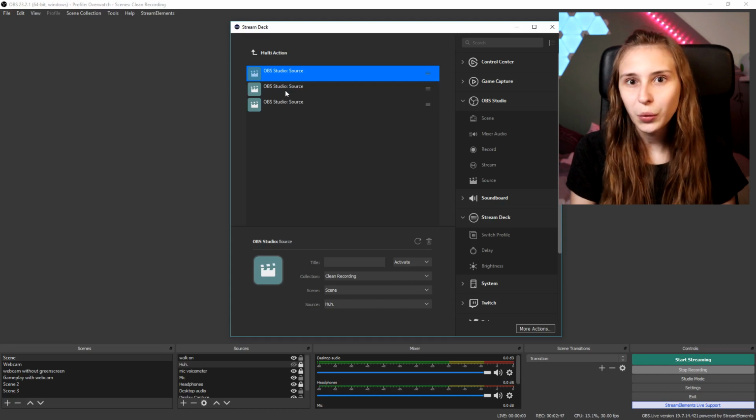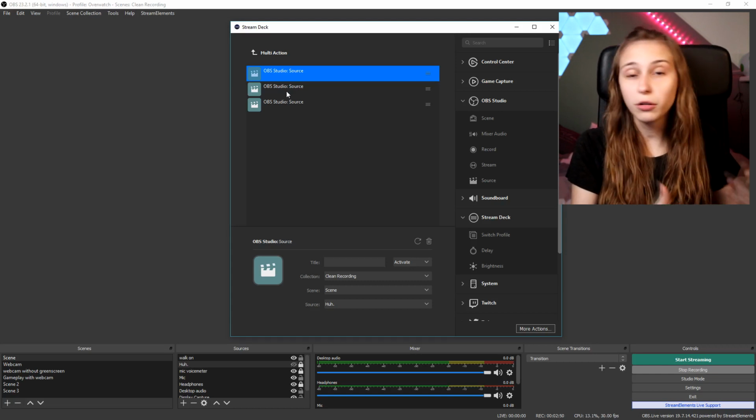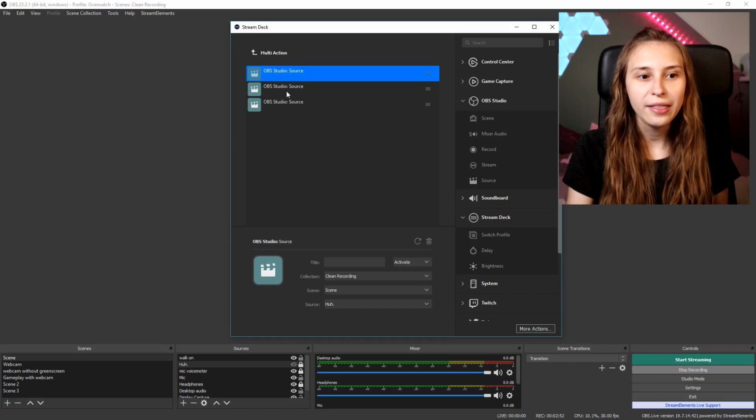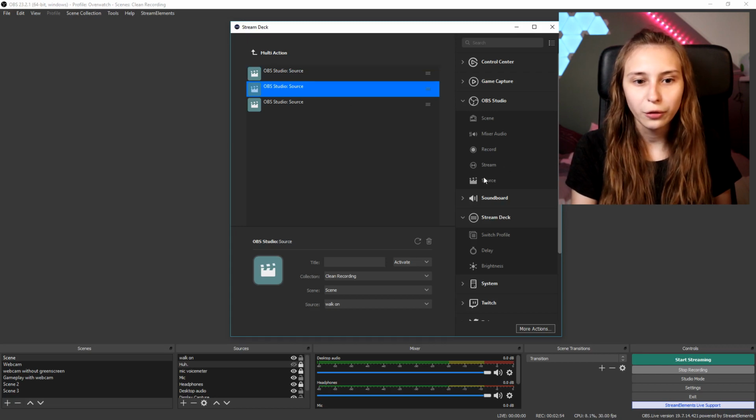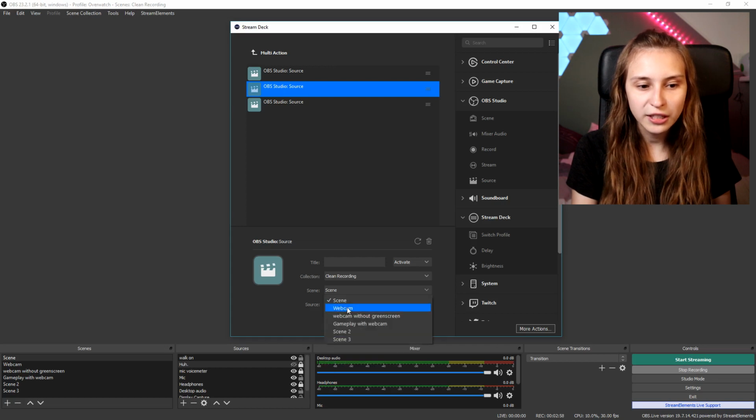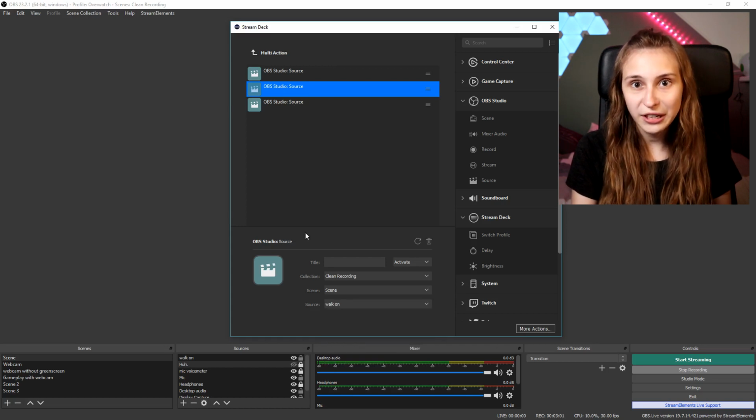Now what you can do is set up the GIF in all the scenes you want to use it in, and then add as many of these sources in this multi-action as you want, and then keep selecting a different scene with the same GIF.